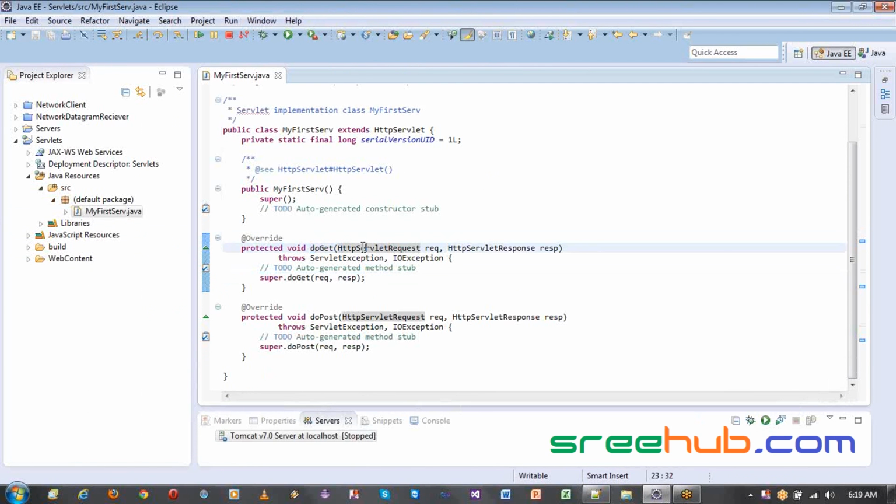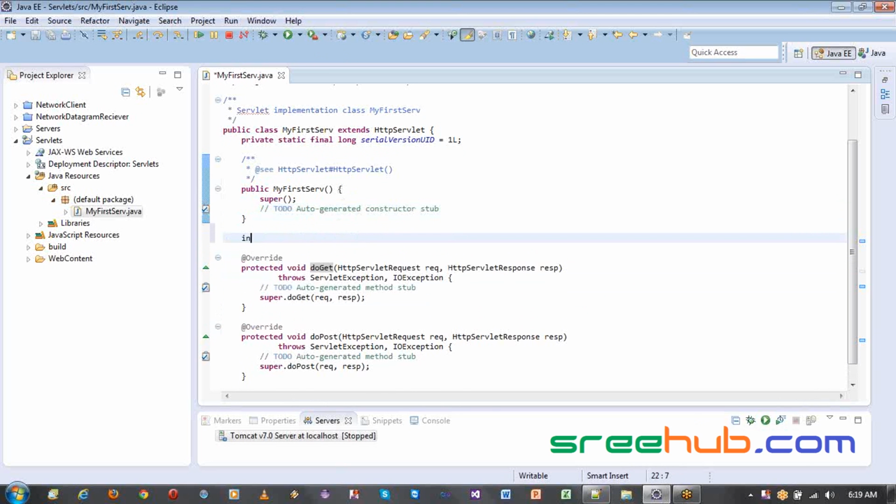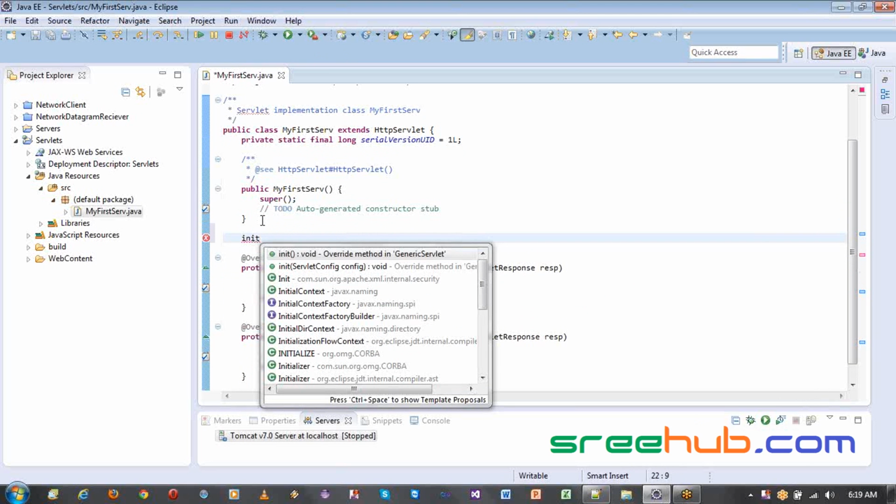So now here, doGet and doPost. If you don't mention any method, or if you directly run this, the default method which will be executed is doGet. Again, as I said, this doGet method is called from the service method. You can also go for the init method if you want. You can see there are two different init methods, which is an override method in GenericServlet, and if you want to get the servlet config, you can get that.